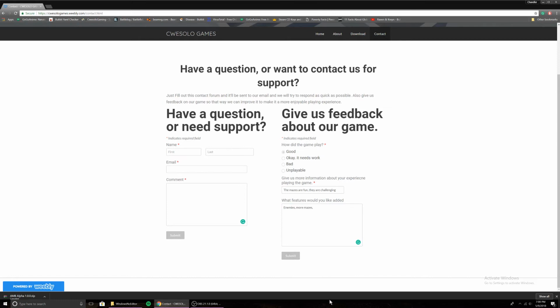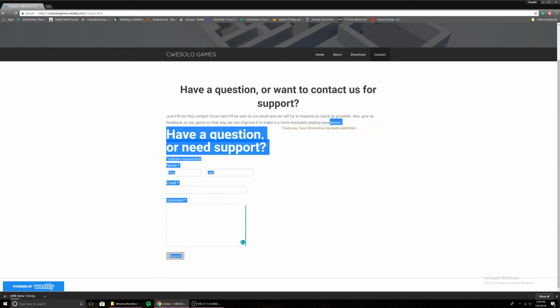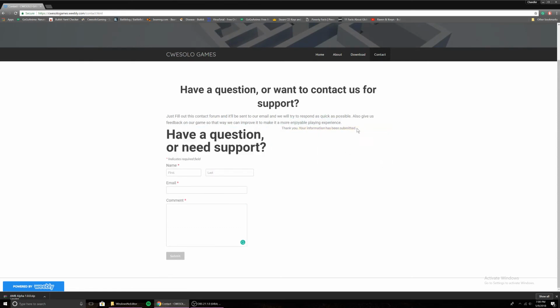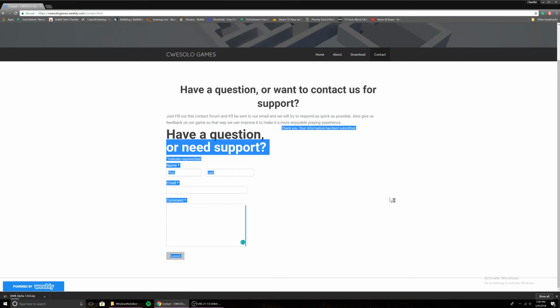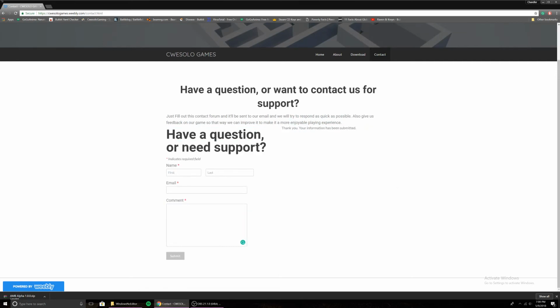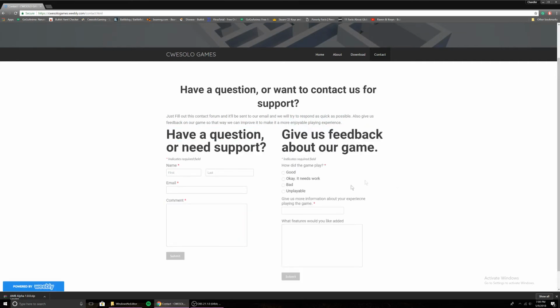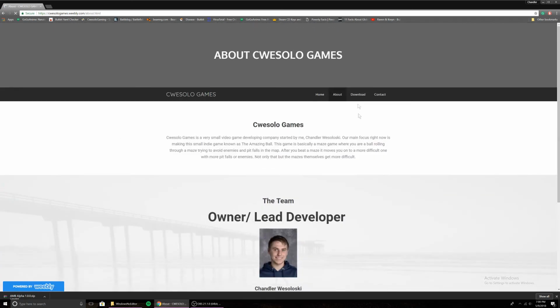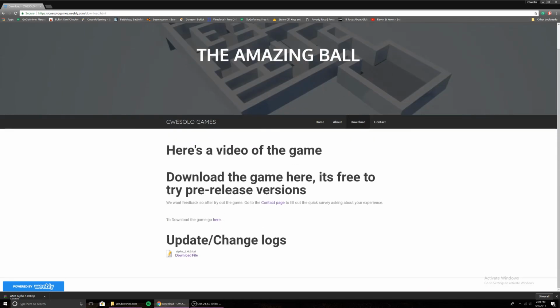Then you just click the submit button, and it will submit it to my email, and I will have feedback from you. See, thank you for your information. Your information has been submitted. So that'll be sent straight to my email. And then if you want to, after each update, come back and give us more feedback. Like I said, that's the wrong page. That's myself right there. More update and change logs will be posted on here as the game gets updated.